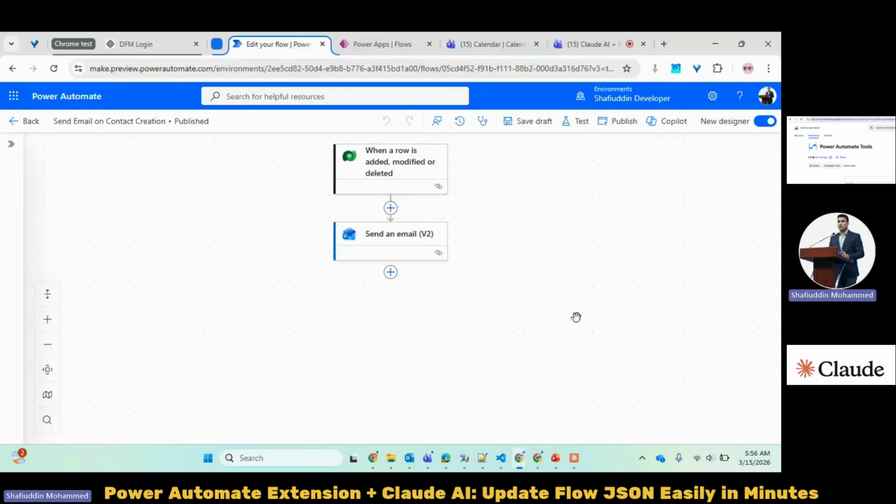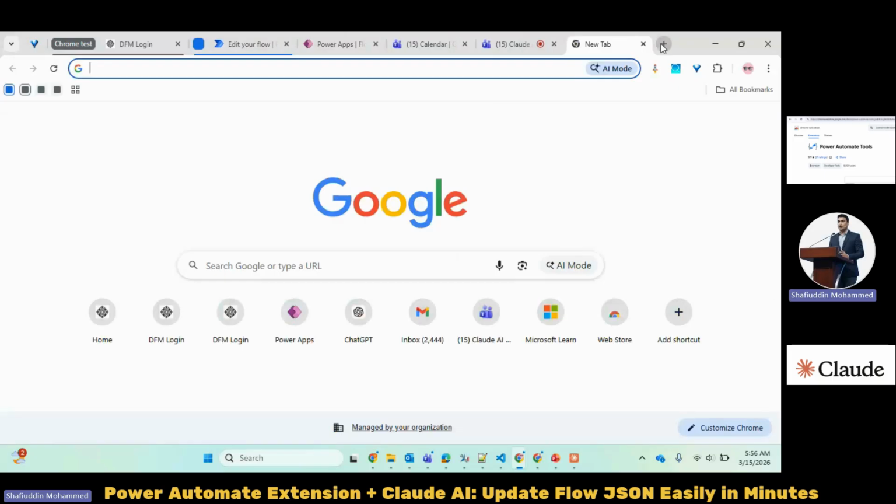But there is one hack which I have recently studied somewhere, so I started trying it. You can also use it in your organization, and it will be a very useful feature. Okay, so to modify the JSON, first we need the Power Automate Tools Chrome extension. It might be Chrome or Edge, but we need an extension.